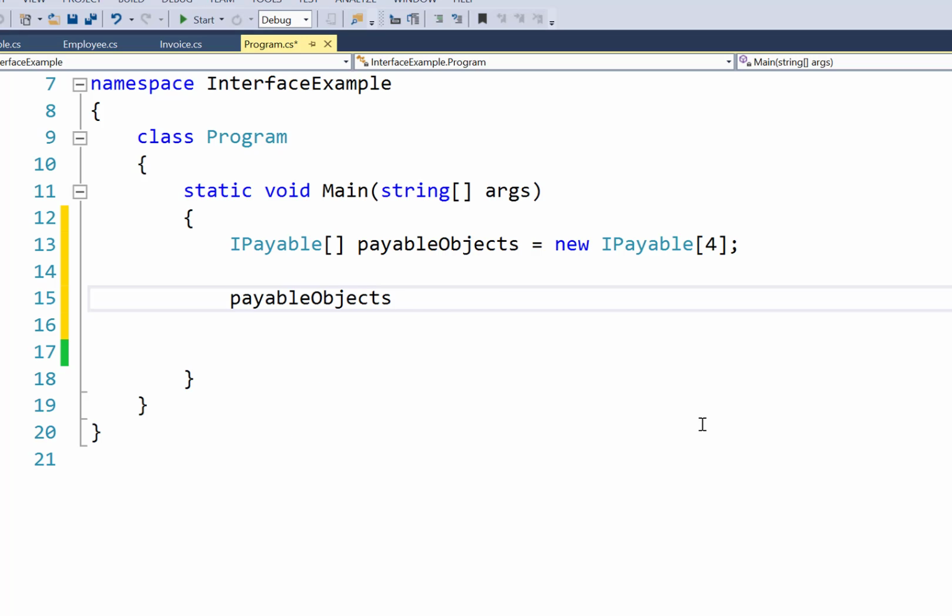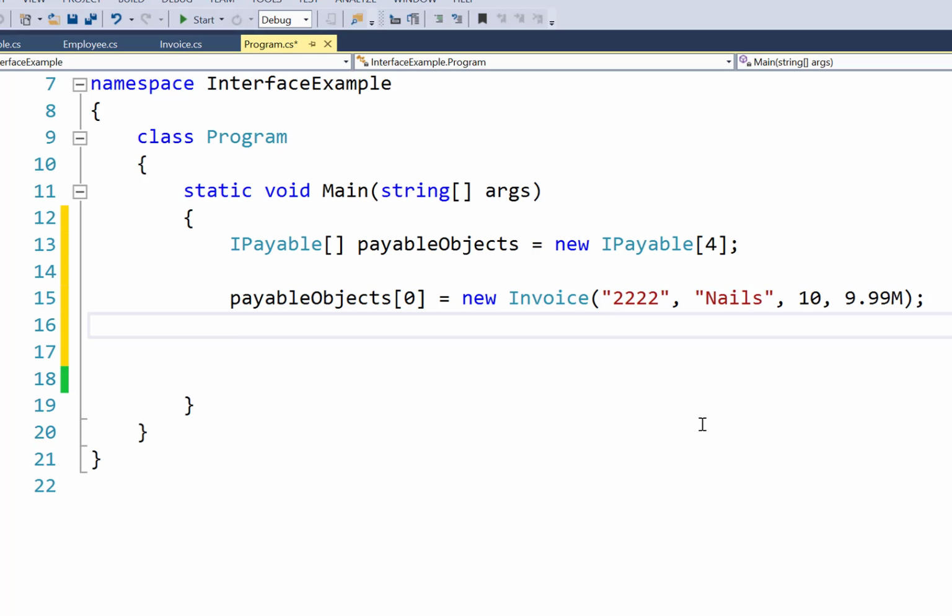So I'm going to have my payable objects in position 0. I'm going to create a new invoice. And my invoice constructor takes a part number, a description, a quantity as a decimal, and a price. I'm sorry, a quantity as an integer and a price as a decimal.